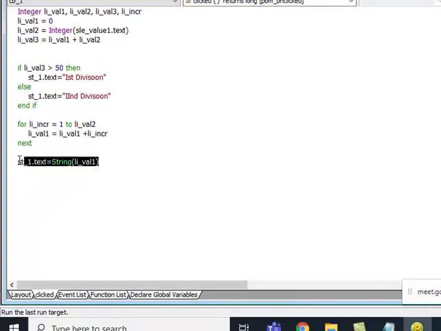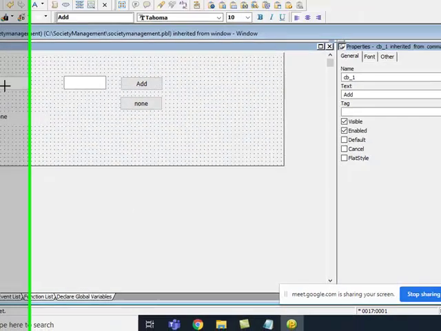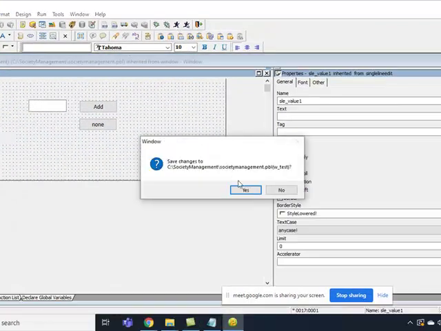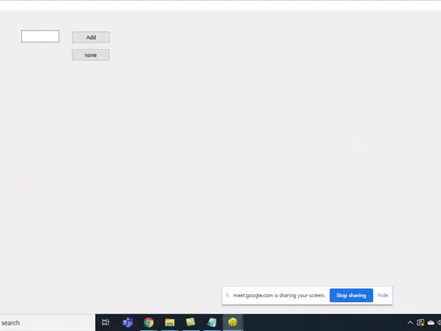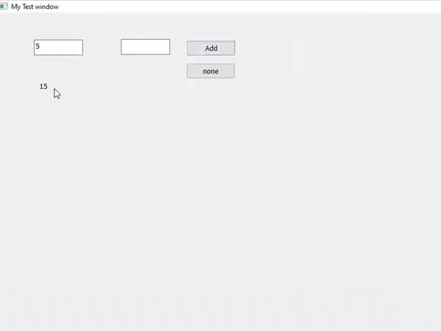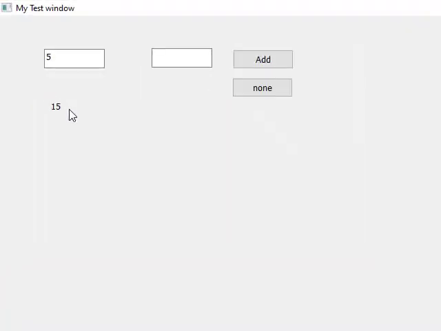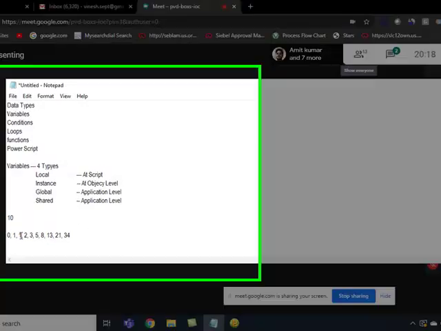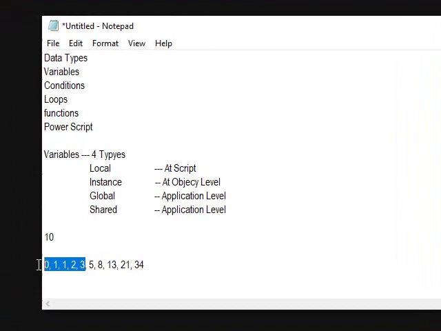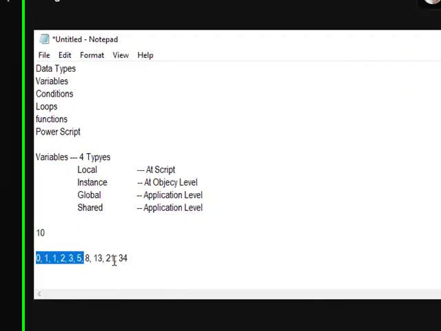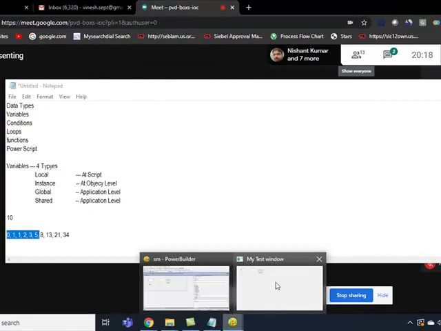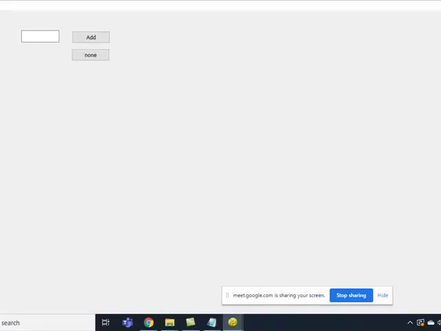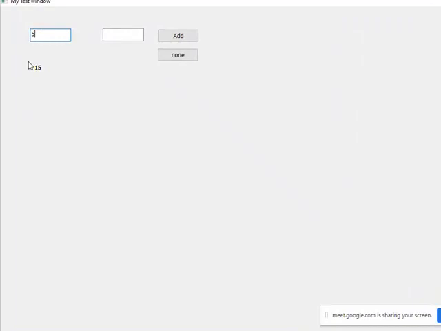So you will write a program. Like I gave 5, so it is adding and giving 1 plus 2 plus 3 plus 4 plus 5, right? What I want is, if you type 5, it should print up to this number: 0, 1, 1, 2, 3. And if I say 6, it should go up to this, right? So you have to write this program.